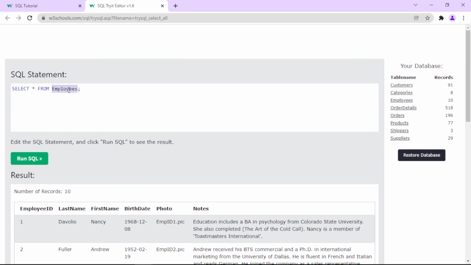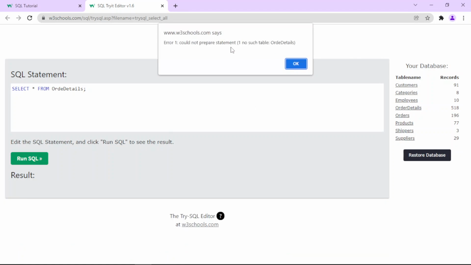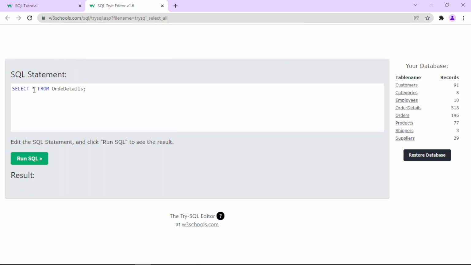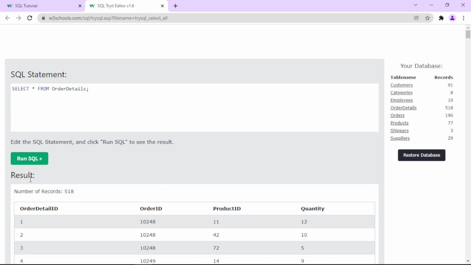So let's go through again, order details. And now look, I made a typo. Let's see if it'll run. Boom. Again, it gives you an error. Could not prepare statement. No such table: Order details. So what did I miss here? The R. So let me go back here, add R, run the SQL. Okay, run the query. So it seems here there's 518 records.